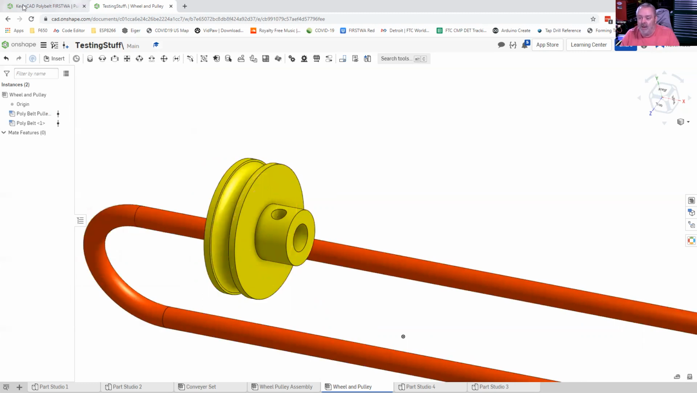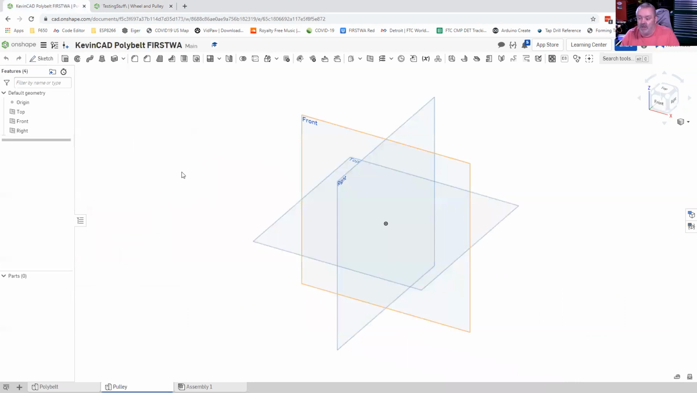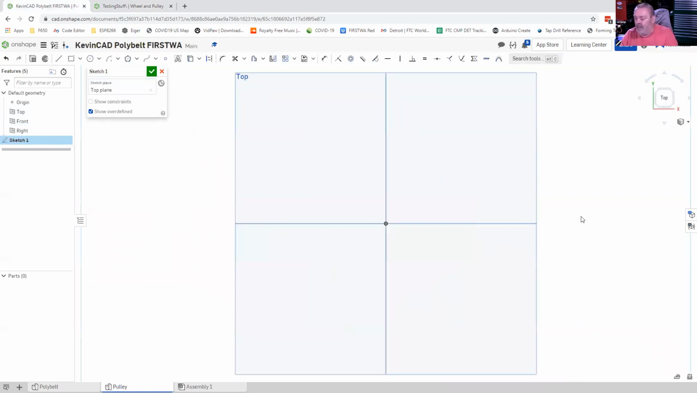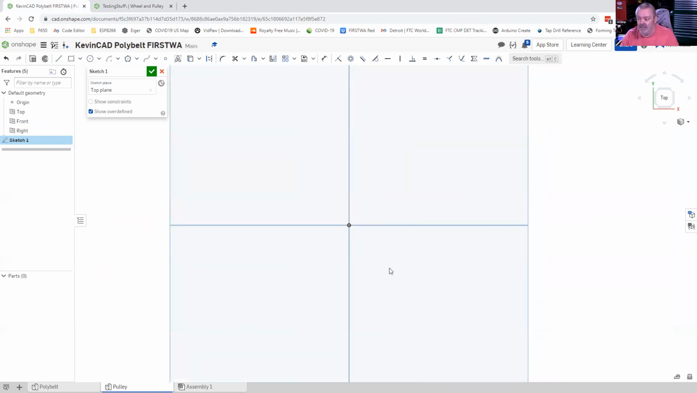So I'm going to go back to our poly belt example, and we're going to start a drawing, because that's what you do when you make parts. I'm going to put it on the top plane and look at the top. Now, I think the first thing we're going to want to do is we're going to have a pitch diameter. Okay. And if you'll remember from the previous thing where we did it with the belt, the pitch diameter is from this. The pitch diameter is the smallest circle around the pulley.